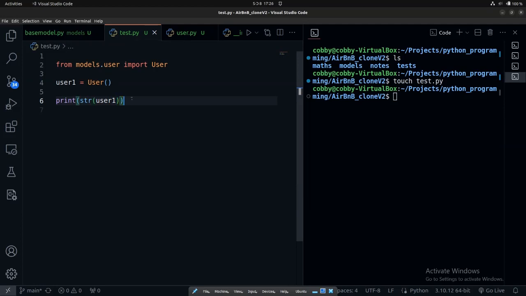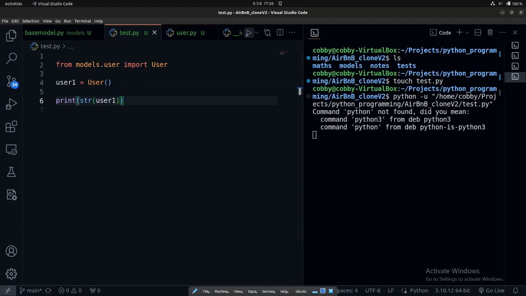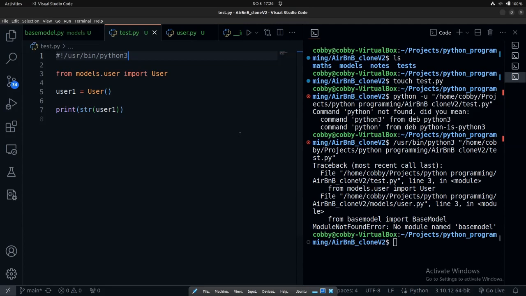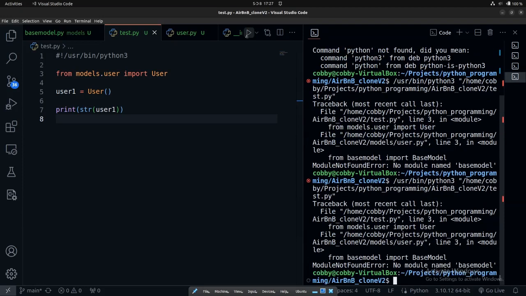Then the reason why we are doing that, let's just see. Okay, I need to start saying user bin python3. Sorry. Wow. No module named base model. Why? I'm not even running the script from there. Import user. Guys, what is wrong with the importation?